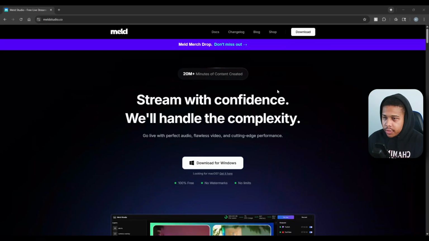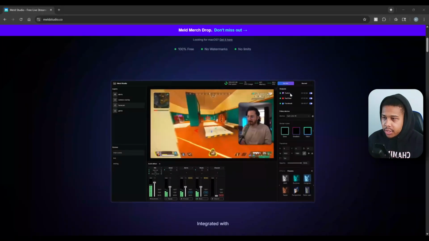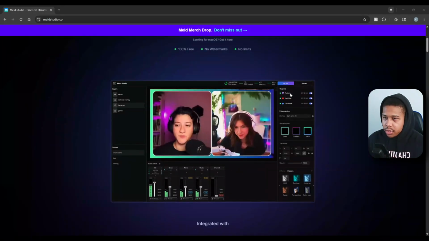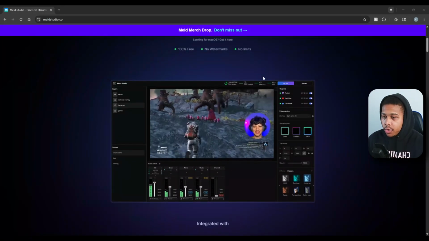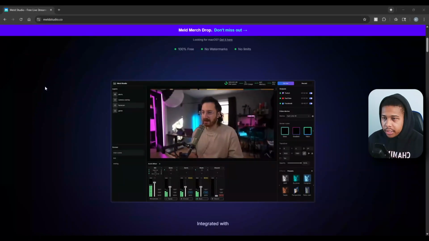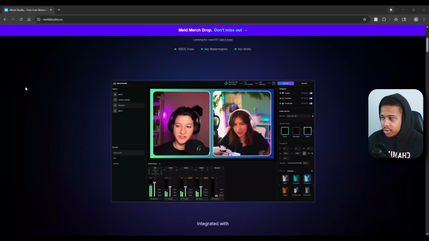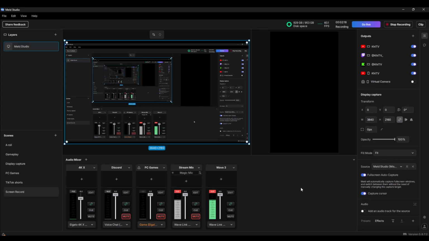All right, so first things first, if you don't have Meld Studio, of course you will want to download it. You can go to meldstudio.co, download it. And right here is just a brief look at what the software looks like. Now we're going to go ahead and hop inside the software, and I'm going to show you exactly what you need to do to upgrade the look of your vertical live streams for YouTube Shorts, TikTok, and to make those gaming clips look better. All right, so now we are in the Meld Studio software.